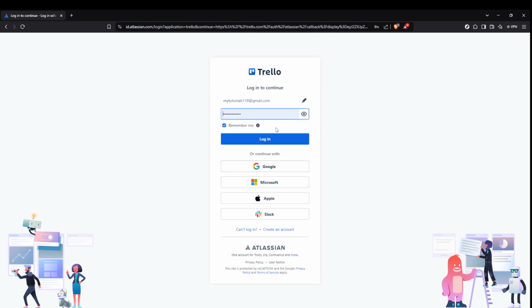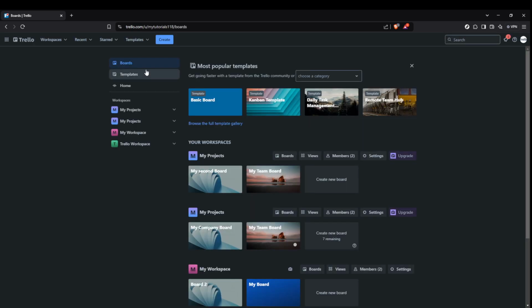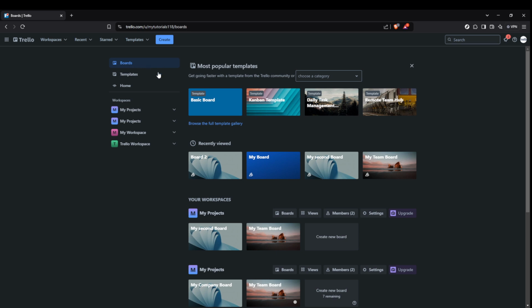For those of you who aren't already signed in, you'll have the option to log in using either your email address or your Google account. Simply choose your preferred method and enter the necessary credentials to continue. After a successful login, you'll be redirected to your Trello workspace.